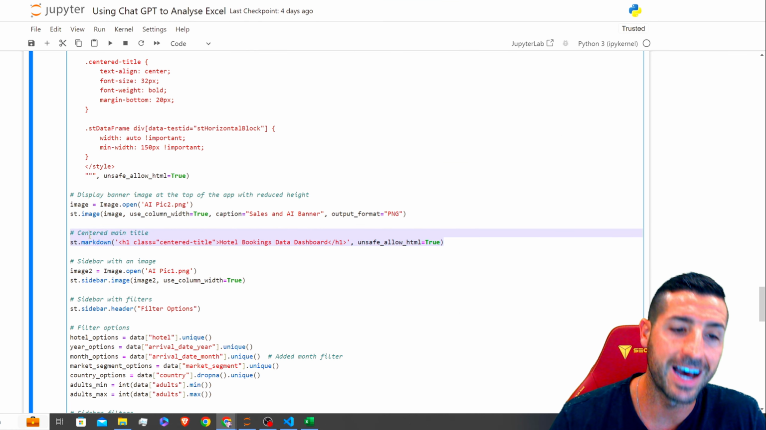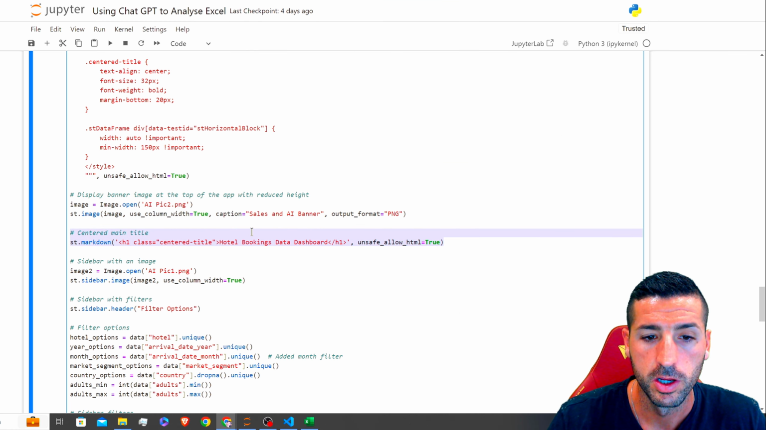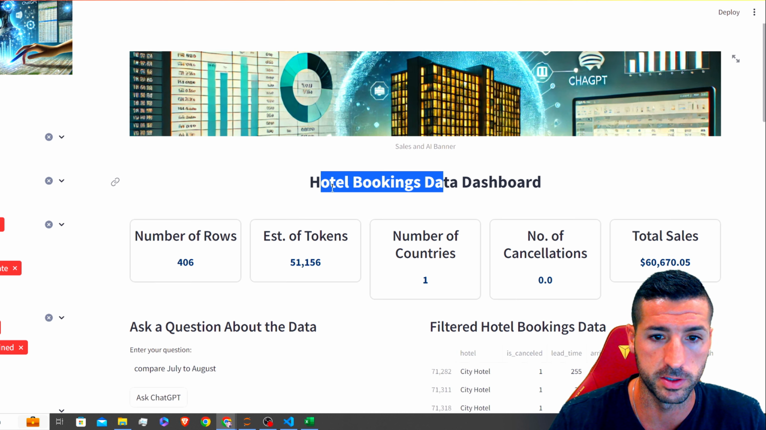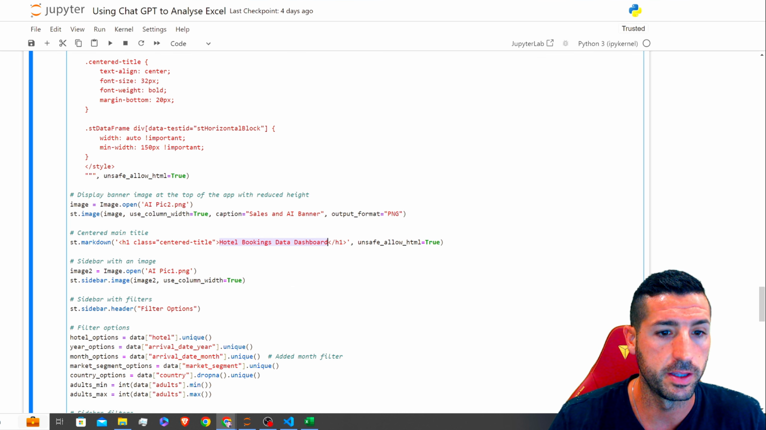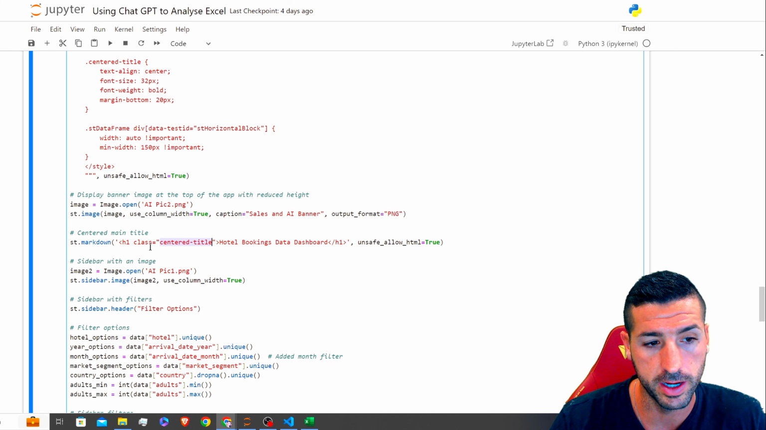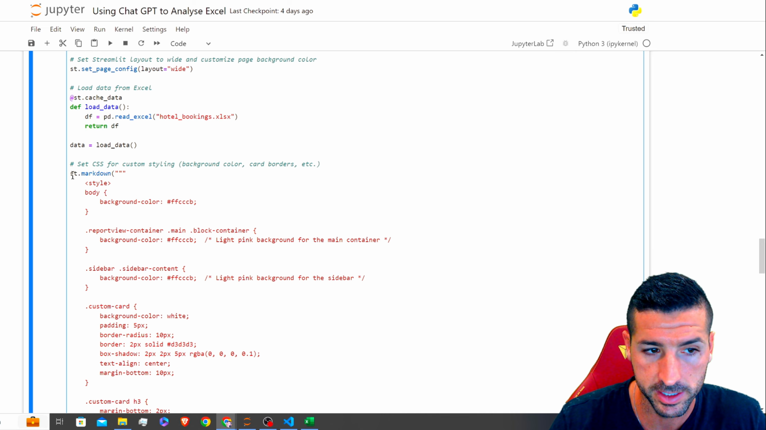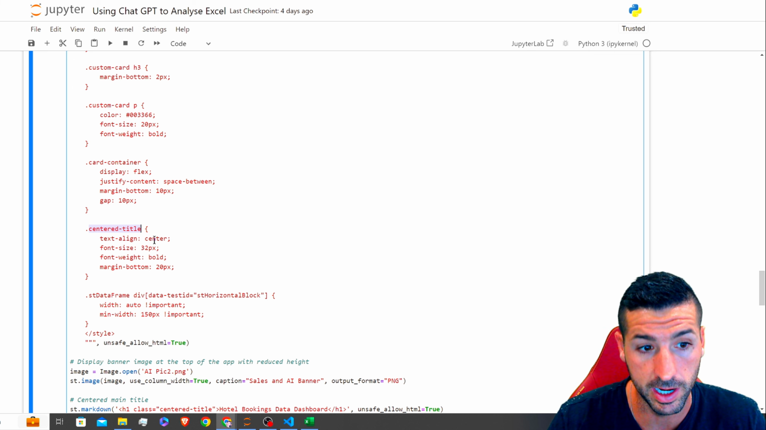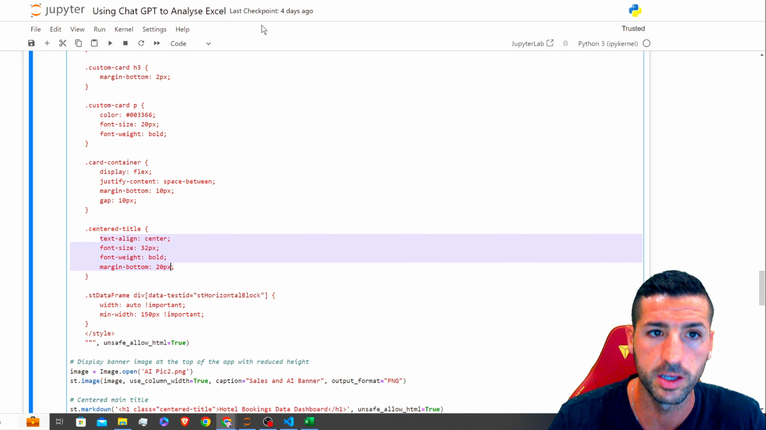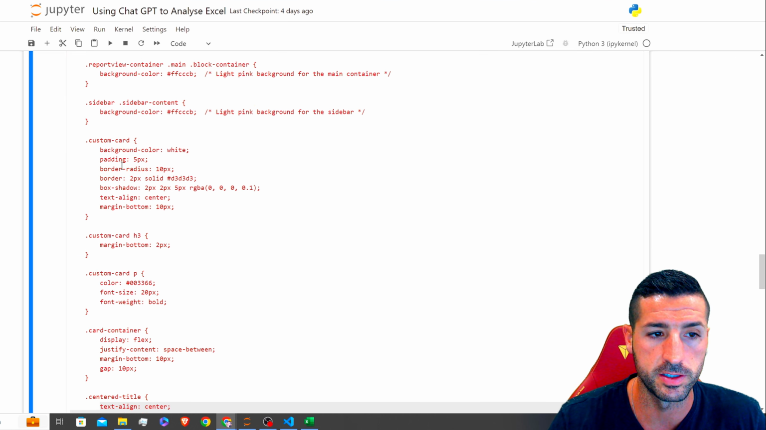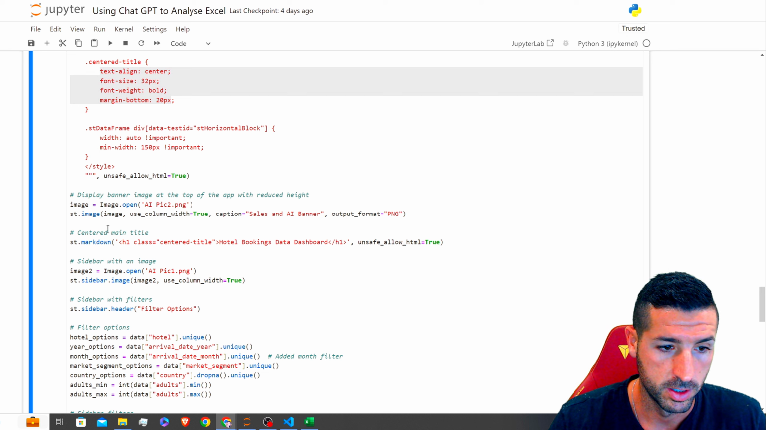Down here, I'm just adding and centering my title. So my title is called Hotel Bookings Data Dashboard, and this is the title you see over here. And then if I go back, this is using the H1 class center title. So this st.markdown is actually going to go into this st.markdown. It's going to find this .center title styling, and it's going to use this styling for our title you see over here. So this is how this st.markdown works.